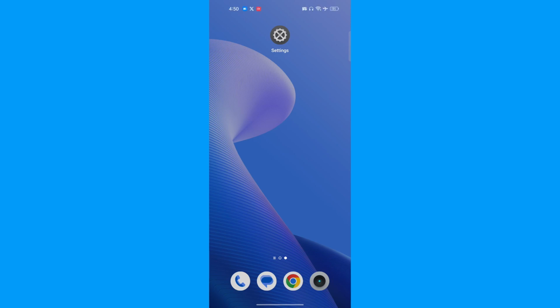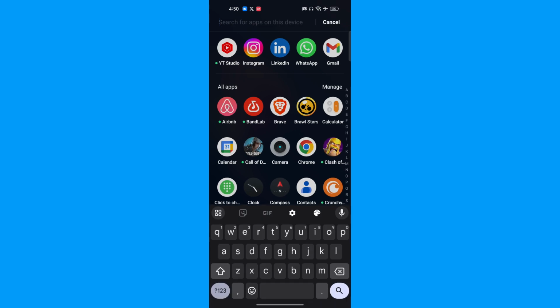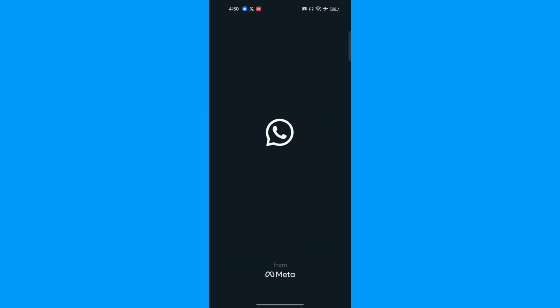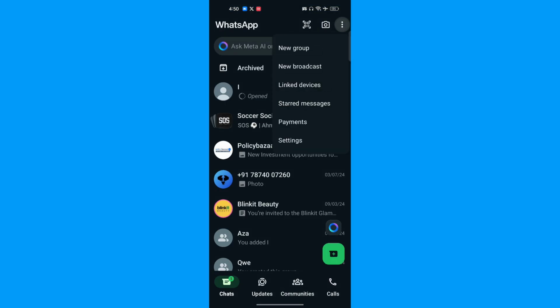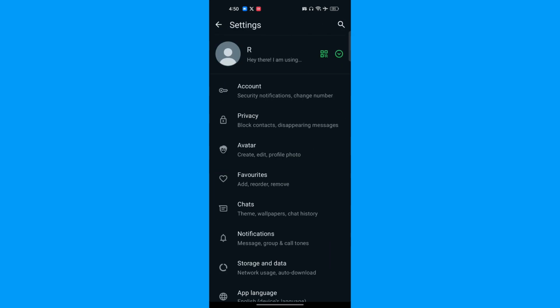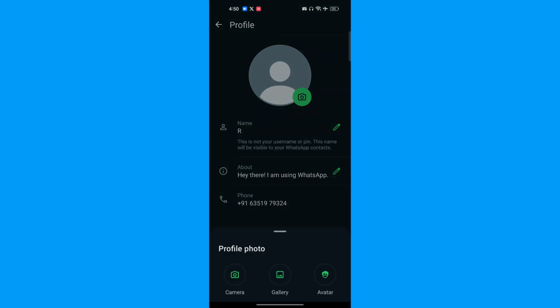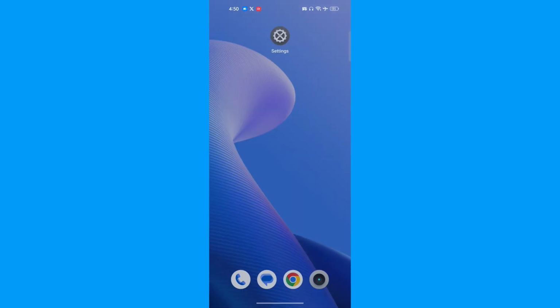Hello everyone, in this video I will show you how to set WhatsApp DP without losing quality. If I just go to my WhatsApp here, and in the settings I can go to my settings, and then here I can update my profile. The problem is, if you're getting low quality on your WhatsApp DP, it means that you have a low quality image.